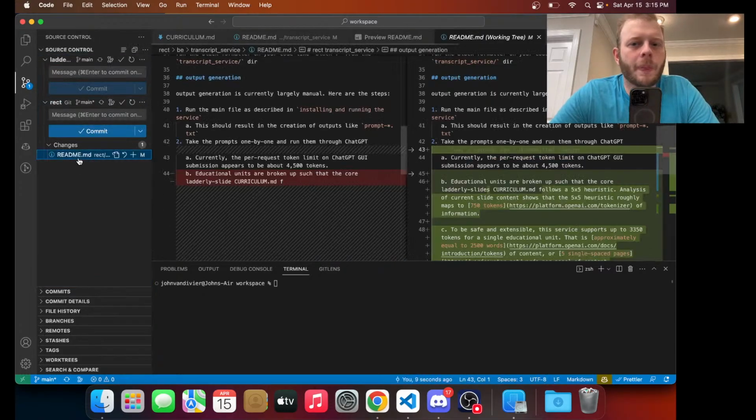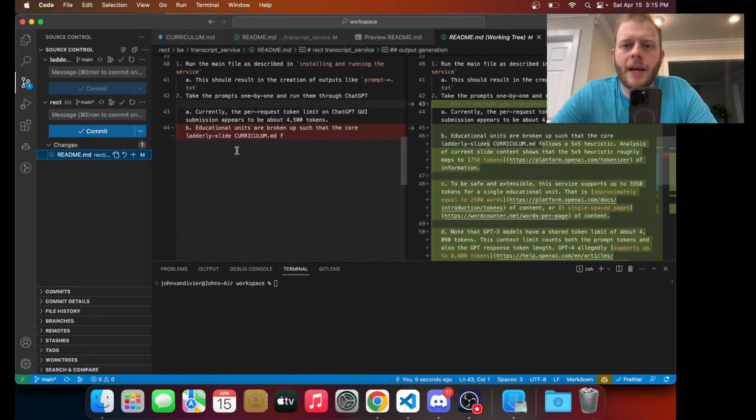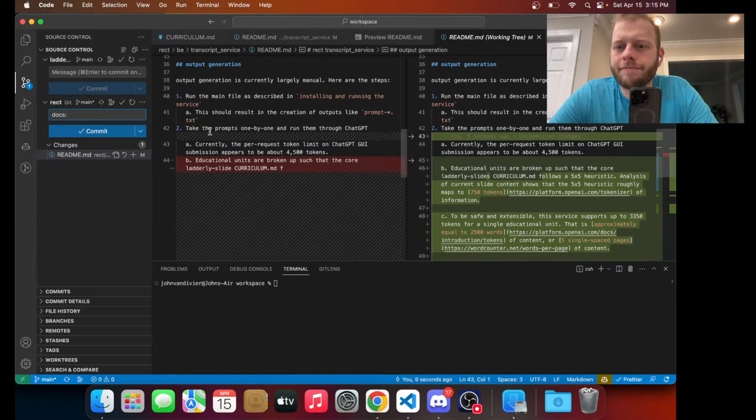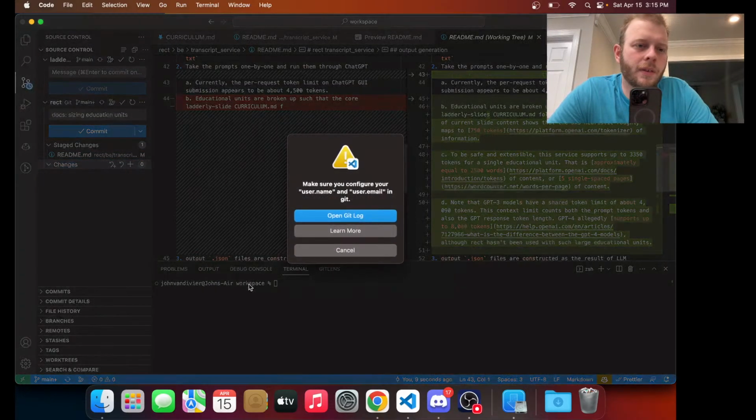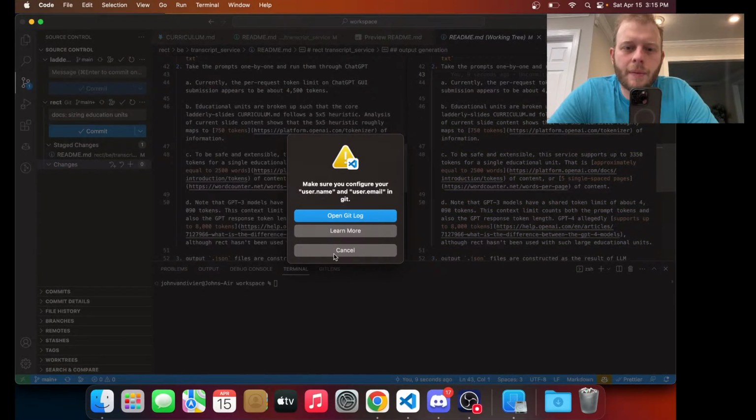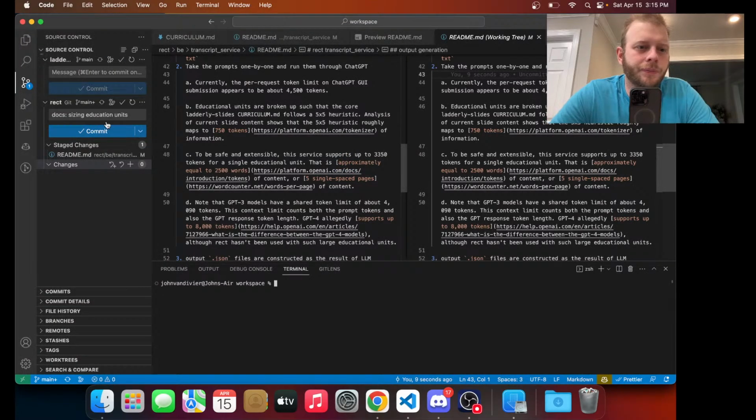All right. So here we want to commit a docs commit, docs. And this is for sizing curriculum units, educational units. Oh, what's that? Not working. Make sure your username and email are configured. Okay. Because I haven't used this computer.